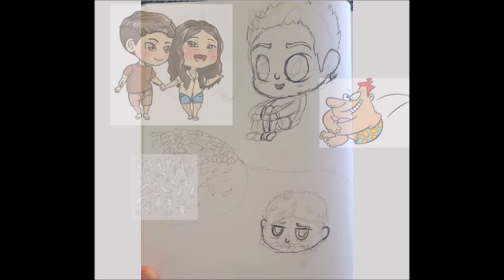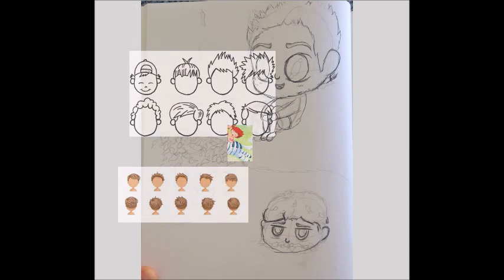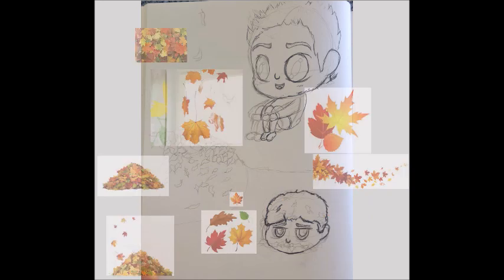You'll see me going through the process of each character, going over all of the elements of the sketch. And you'll notice the leaves are just used there for references because that's going to be one of the bigger elements in this project.